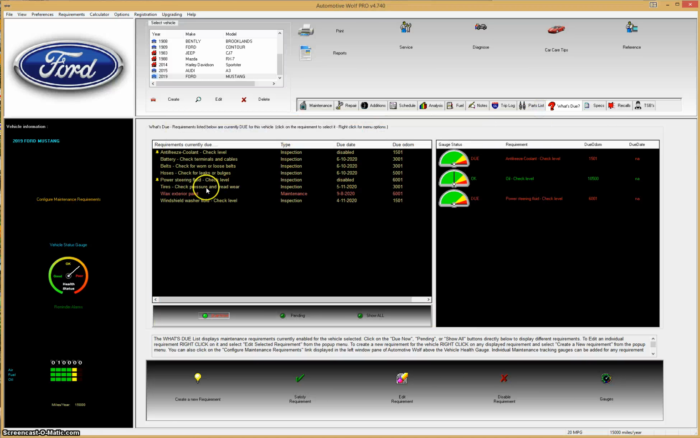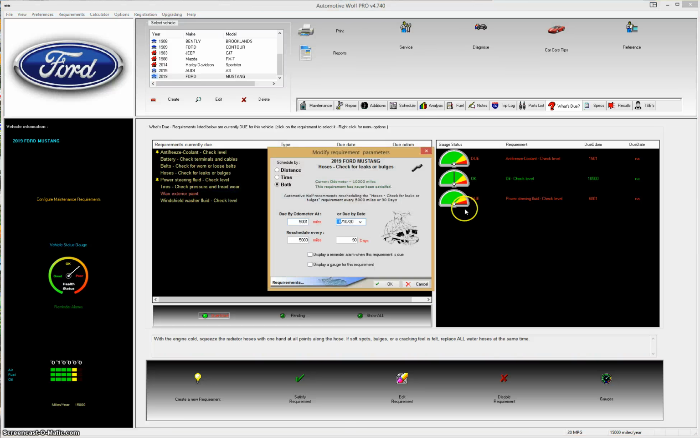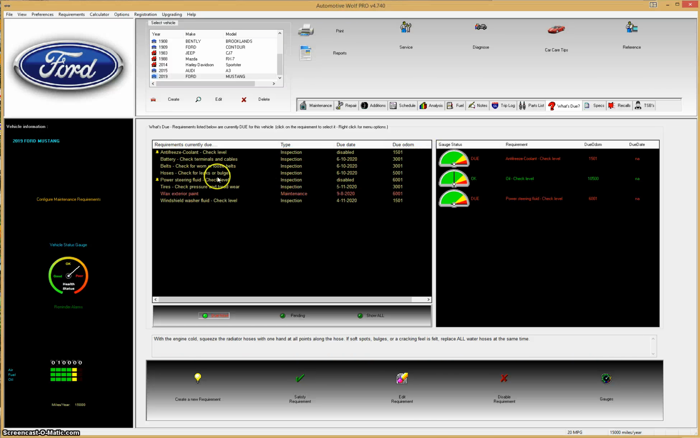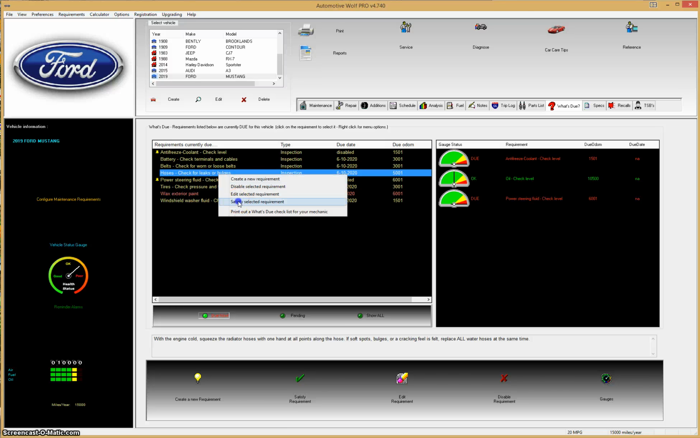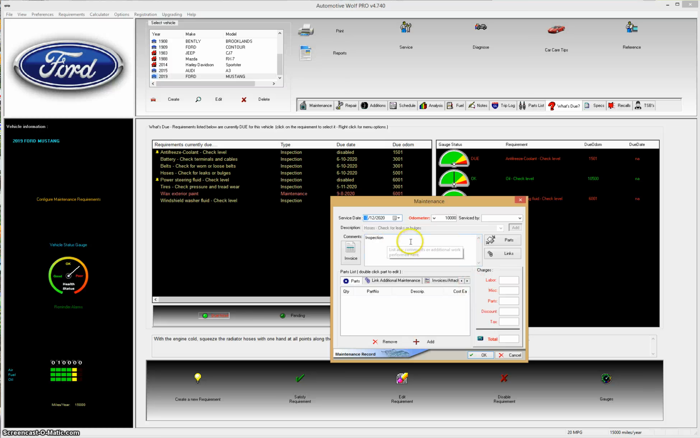But you can also do individual requirements one by one by just right-clicking and selecting the edit selected requirement. Now, if any of these requirements have been satisfied, you can right-click and just click Satisfy, select a requirement. And this is actually going to satisfy the requirement. It automatically adds the current odometer. You can see that in this case, it was already added. Check for leaks or bulges, which is the one that we selected.